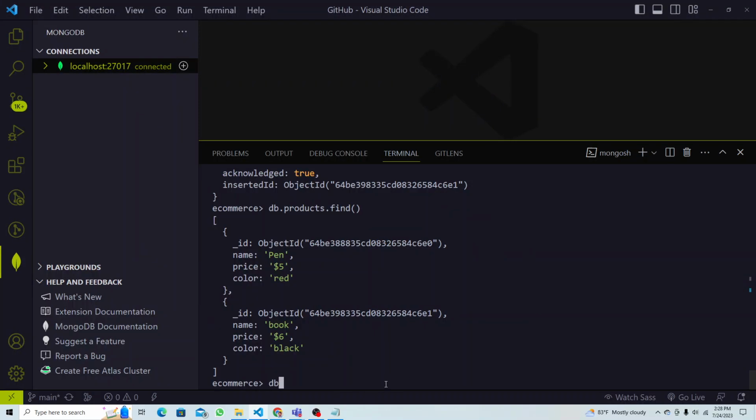So I can say database dot, inside the collection products, and find by id. This is the function from MongoDB. So you have to put the id as a string, because you see, it has numbers and alphabets and all that. So if I enter now, I'm just going to get that particular item.